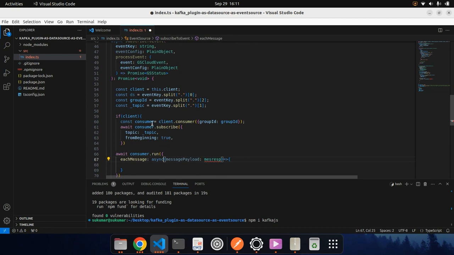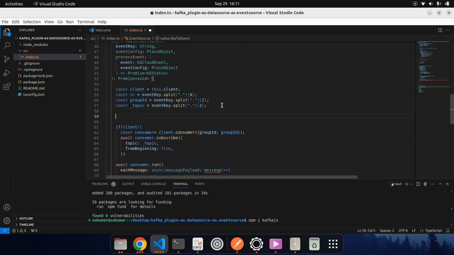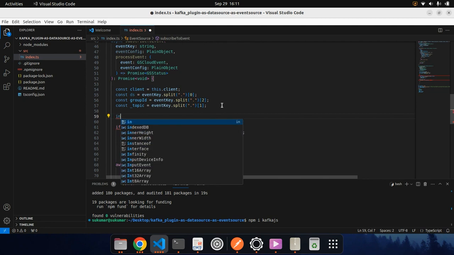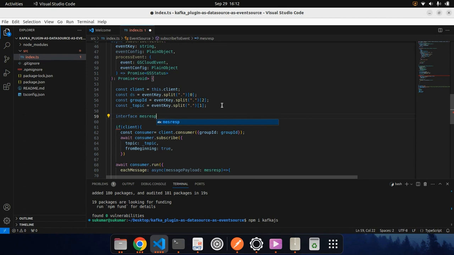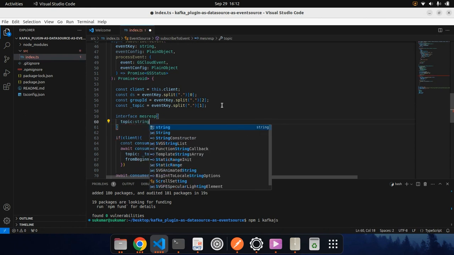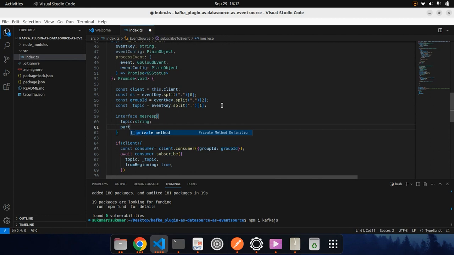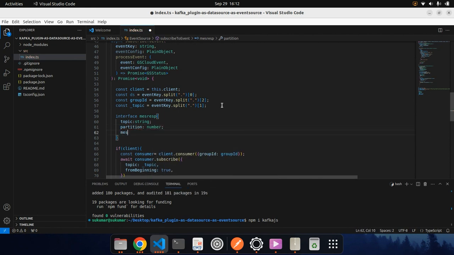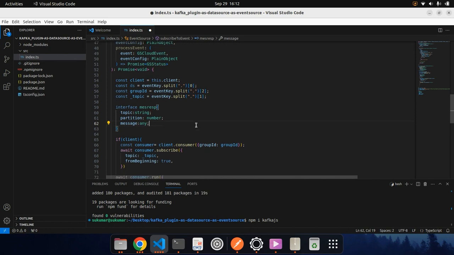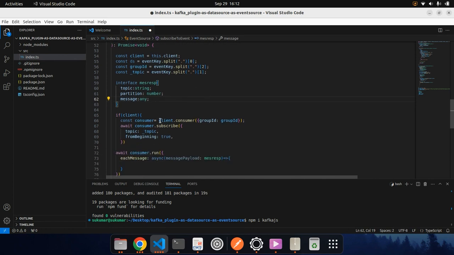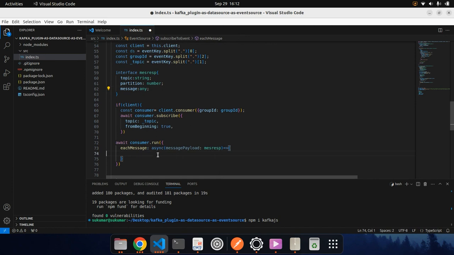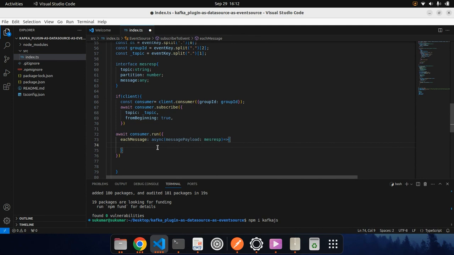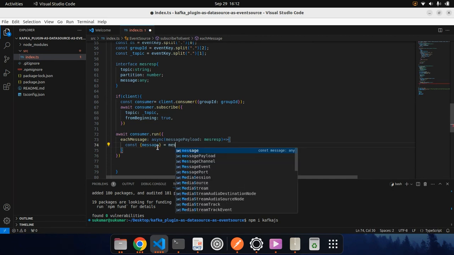So I'm defining the MESRESP interface here. Now from the interface that is created, we are trying to access the message here. Destructure and get message from the message payload.